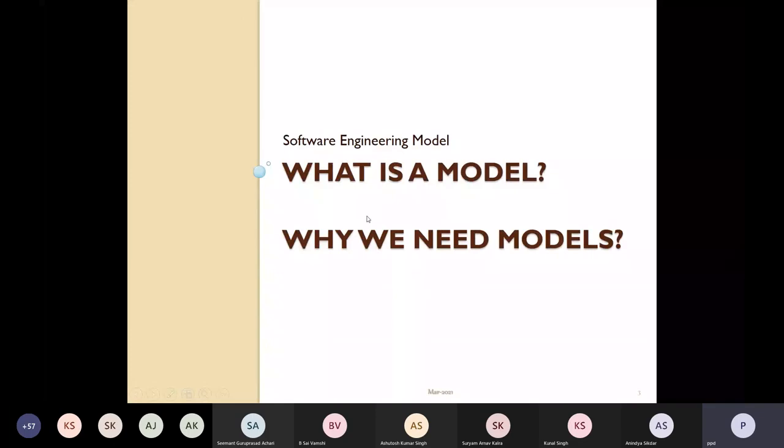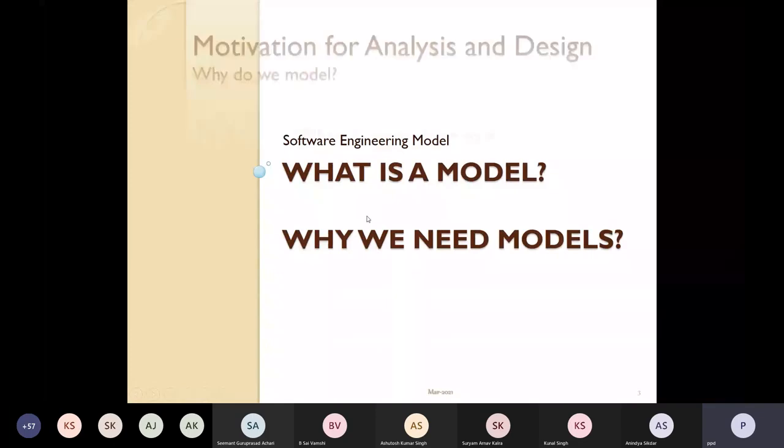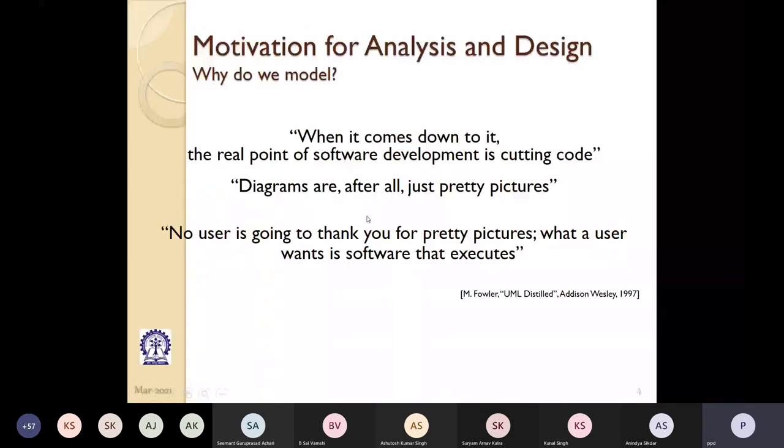So the question is, what is a model and why do we need a model? Now, naturally, finally, the customer is interested in working software. When it comes down to it, the real point of software development is cutting the code. Diagrams are good, but they're diagrams, they're pictures anyway.